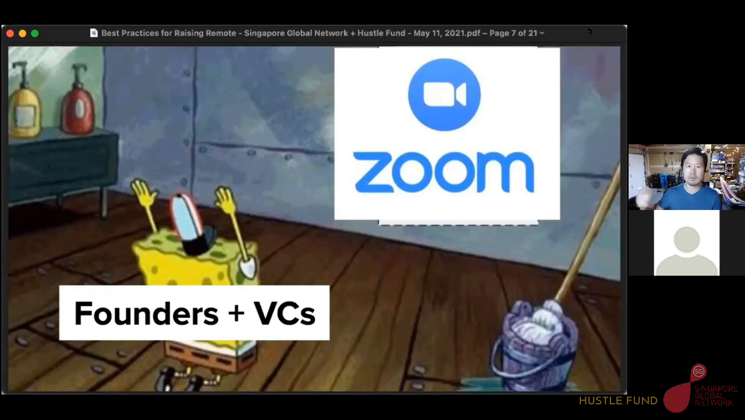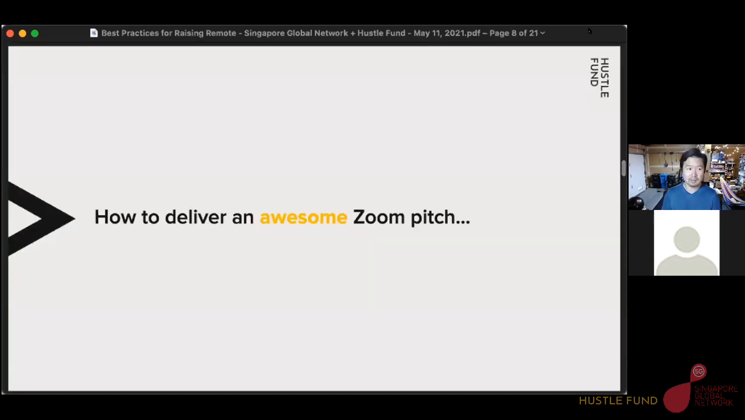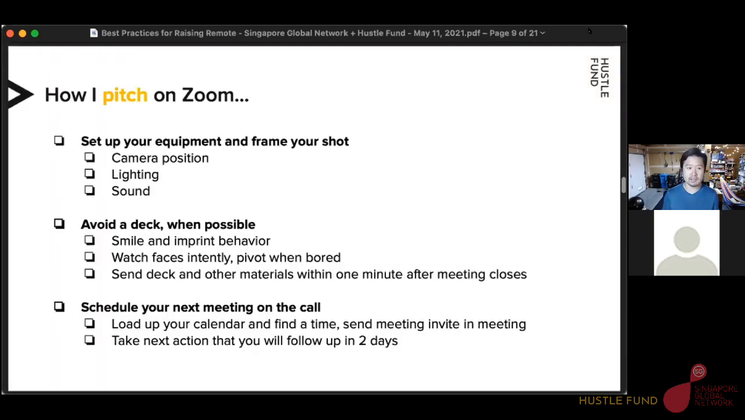Some of these old norms of the past economy pre-COVID have essentially been shed into this new norm, which is, it's totally cool to jump onto the Zoom, learn about the opportunities and transact in this manner. And I do think that this is going to persist long after COVID has expired. So let's talk about delivering an awesome Zoom pitch. We're going to just get right into it.